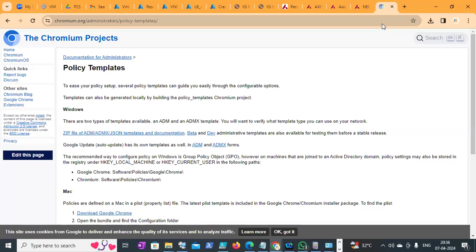SYSVOL replication is there, so the SYSVOL folder has been replicated on all the DCs, so it should be there on other DCs as well. No, it is not. We have not touched the SYSVOL, right? We have not touched any of the SYSVOL folder.